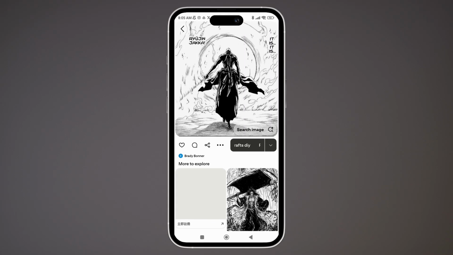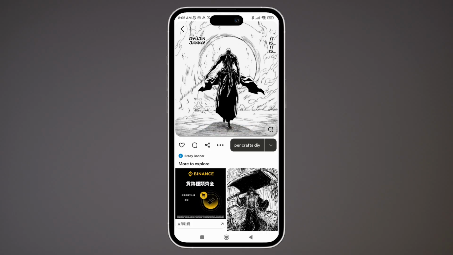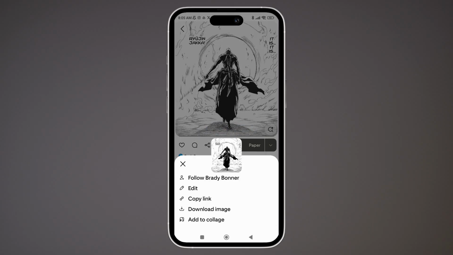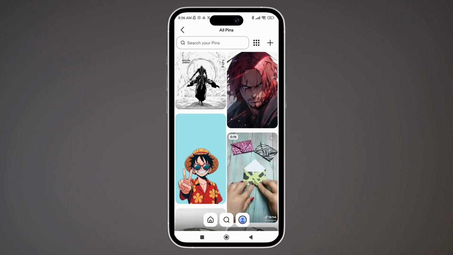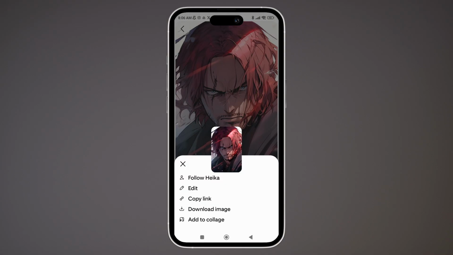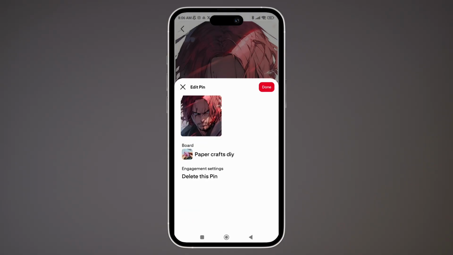Now in this section, you can just tap on the three dot icon just below that particular saved image or video. From the pop-up menu, you can just tap on the remove pin option if you find it there, or you can just go back and find that particular pin that you want to remove.